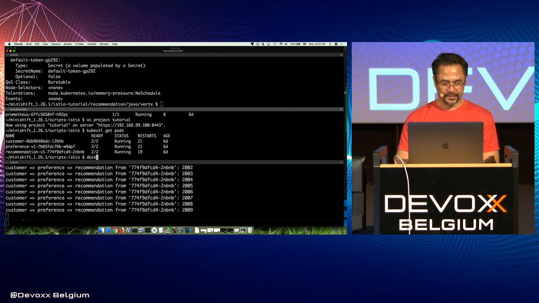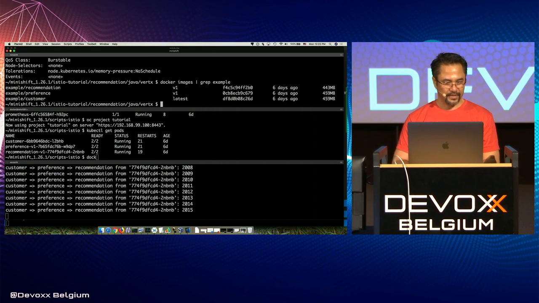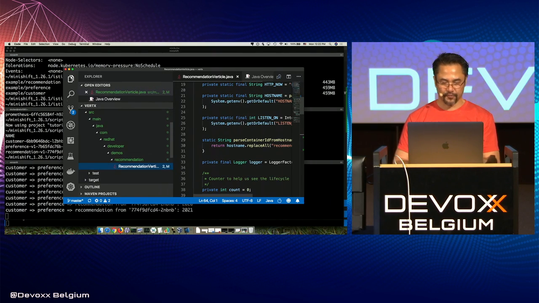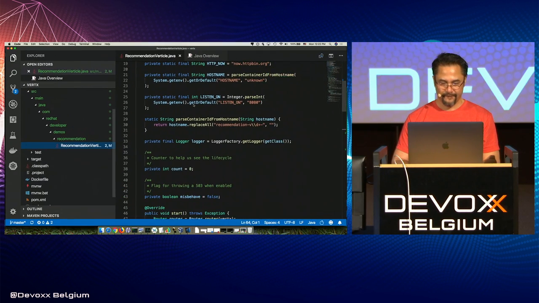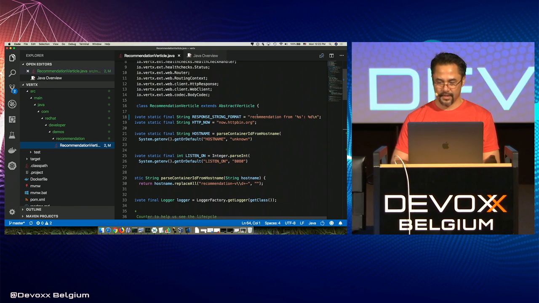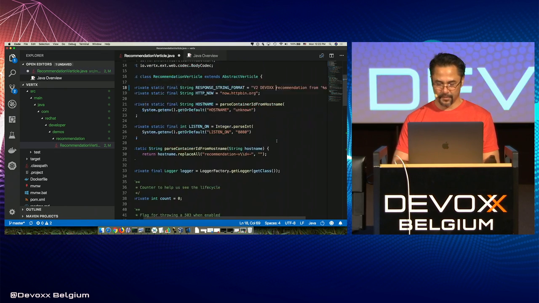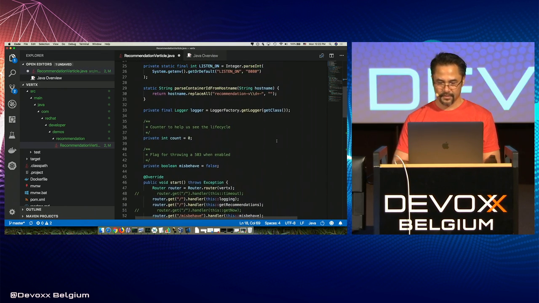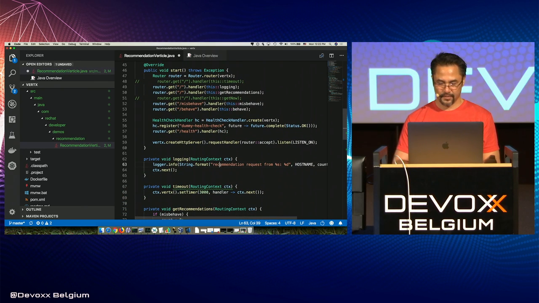Okay, so let's do this. And I think I call this one example. All right, so I have recommendation v1, preference v1, customer latest. Let's look at the application for recommendation. Here's my code. And let's just make this real obvious. Let's call this v2 Devoxx. Make it big and obvious, all right? I'm also going to change the logger. Where's the logging data? Here we go. Devoxx. All right, just make those changes.